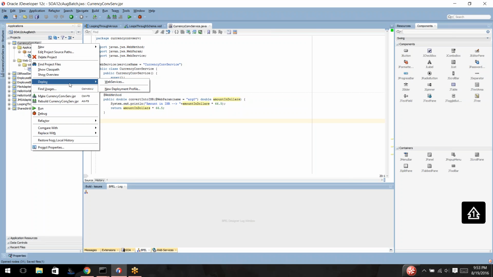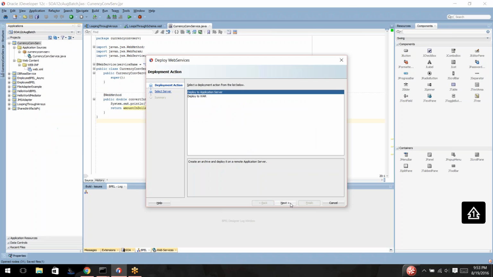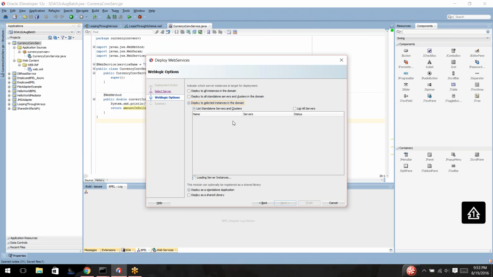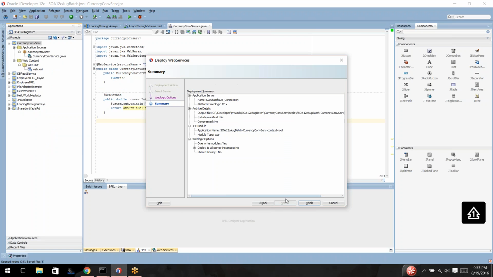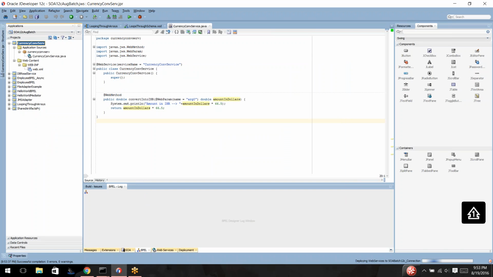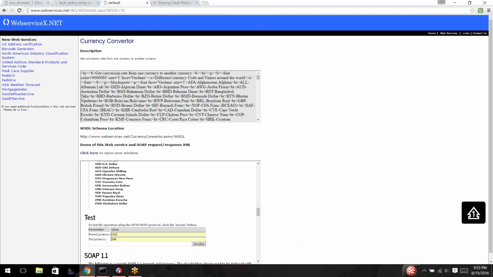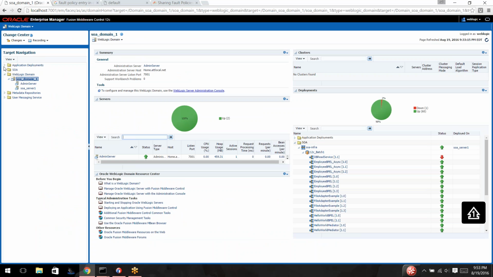Okay, let me deploy it. This is all non-SOA stuff. I'm just deploying it to the SOA server so that the application is available there. It's deployed, so let me see.